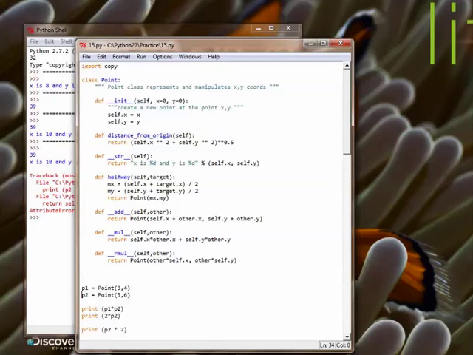Extending this metaphor, the existing class is sometimes called the parent class. The new class may be called the child class or sometimes the subclass.